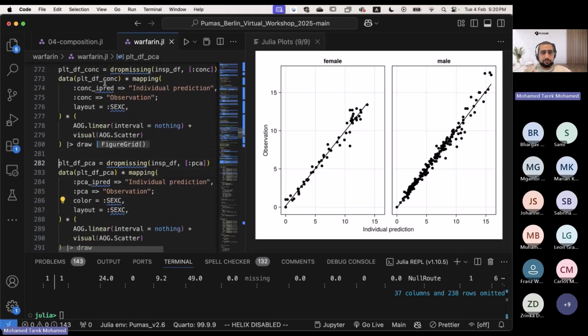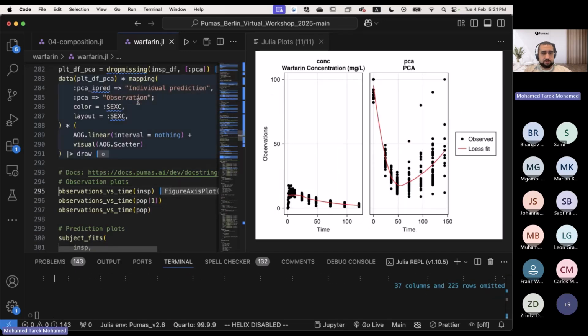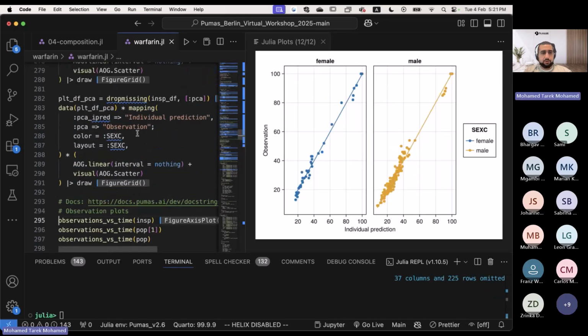Now let's do the same thing for the PCA. Oops, I went ahead a bit, so we go back here. So now I'm calling both color and layout. So I'm also coloring by sex, and so you'll see that the two plots are now in different colors, just to showcase some more features, and you get the legend here for the color. And yeah, again, for the PD, it looks also somewhat reasonable.